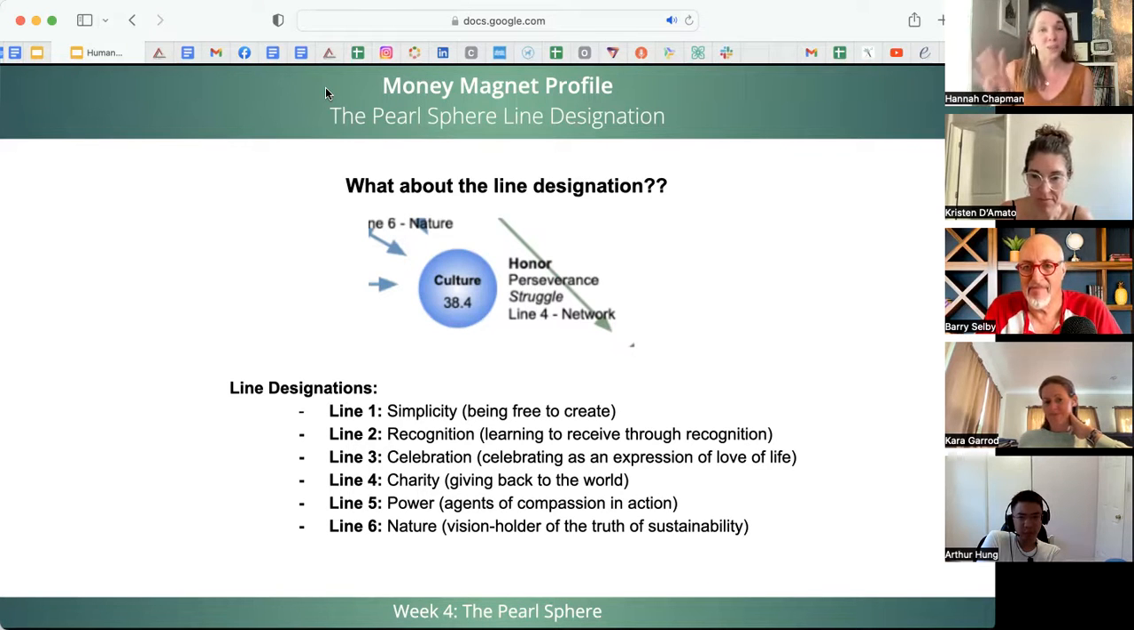Line 4 is charity. So that's giving back to the world, that everything you see is through a lens of how can I give back to others in some way. So it's not just about celebrating and having a party. You see a deeper need and you want to reach that.